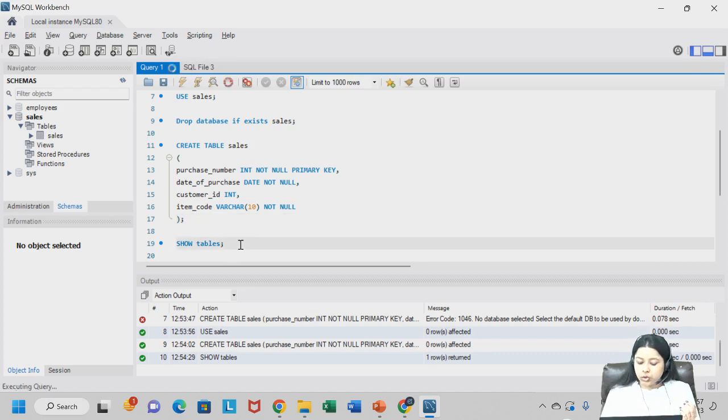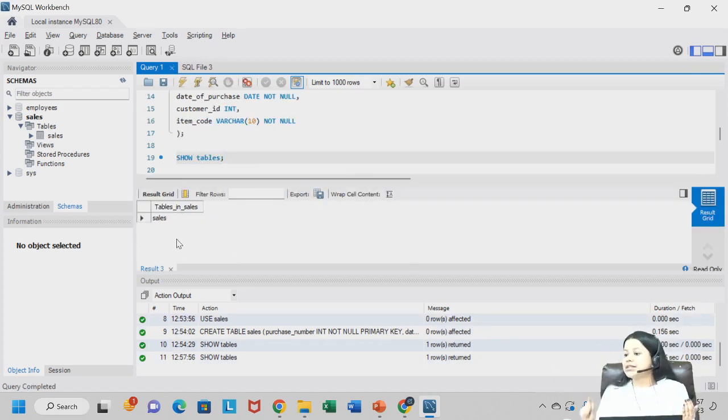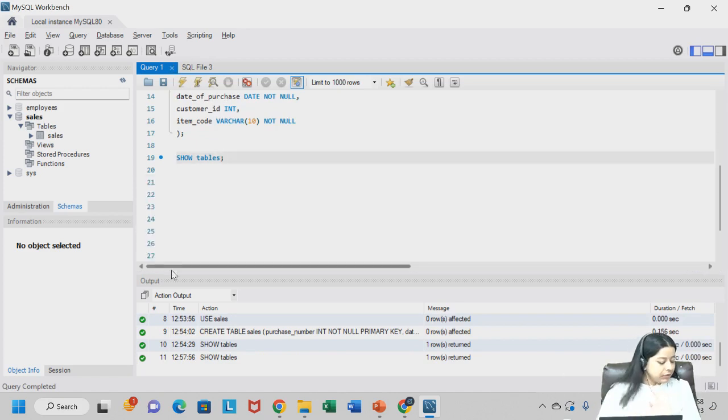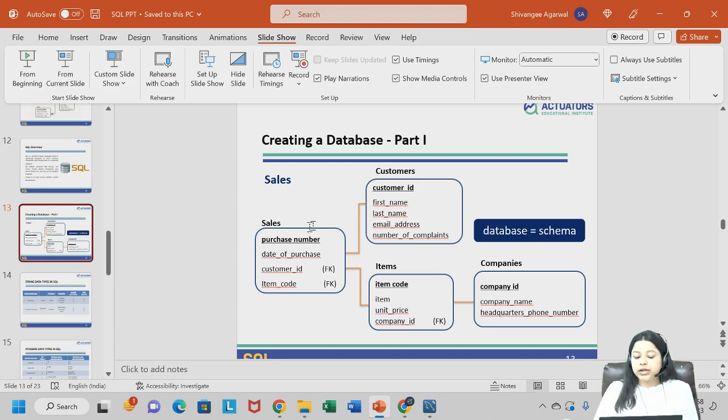Now, when I click on show tables, all the tables in the sales database are available. There is only one table which we have created. Now, what I want you all to do, I'll give you all 5 to 10 minutes. And you all have to create the customers, items and companies tables.